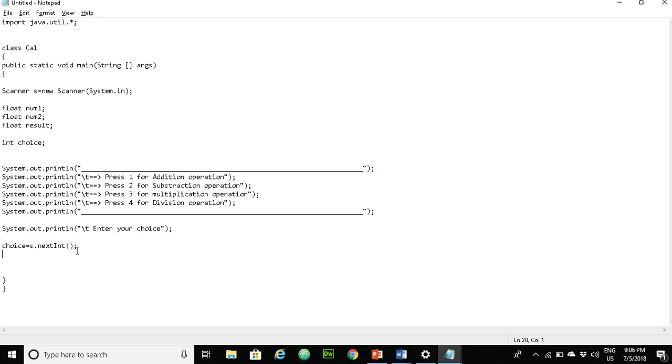So let me put my switch. So I will get started. My case one is addition. So people will be adding two numbers. Now I have to put my system, I have to display this.